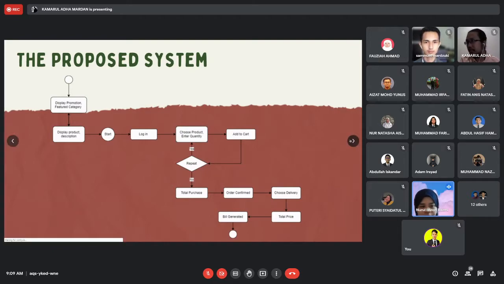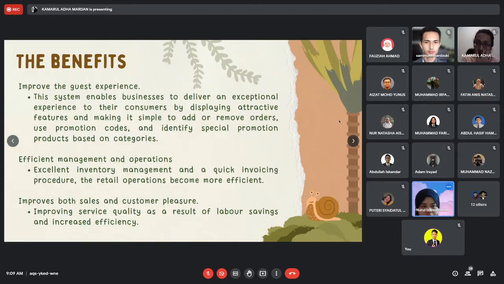For the benefit of the system, it can improve the guest experience. The system enables businesses to deliver an exceptional experience to their customers by displaying attractive features and making it simple. For example, by adding and removing orders, using promotion codes, and identifying special promotion products based on their categories.